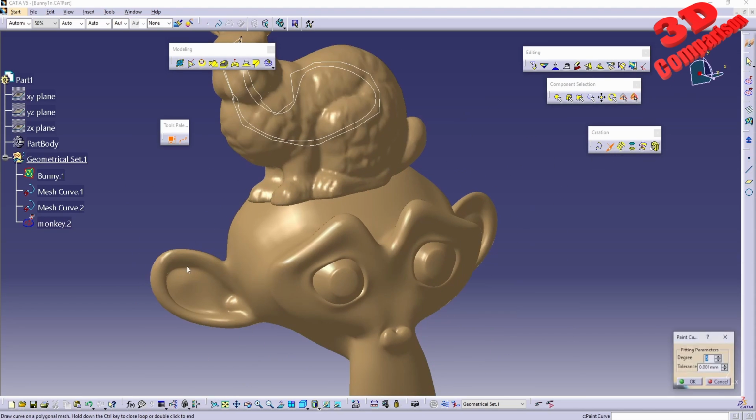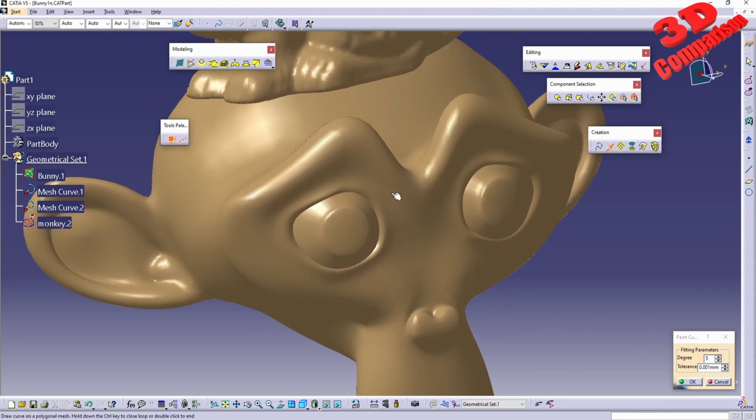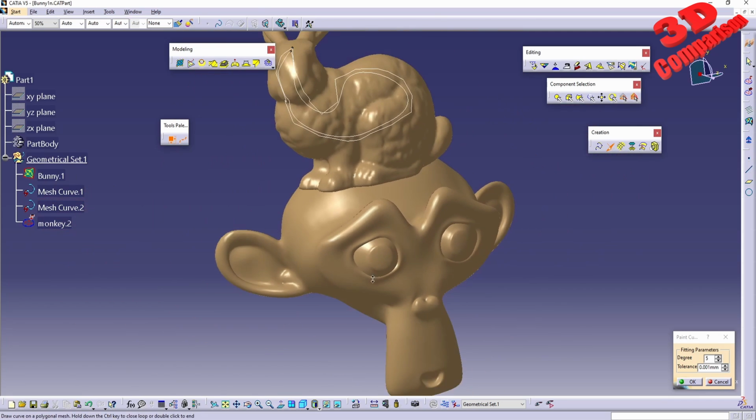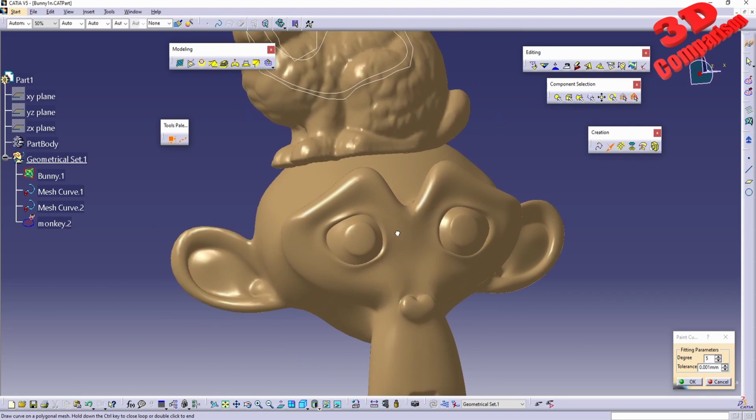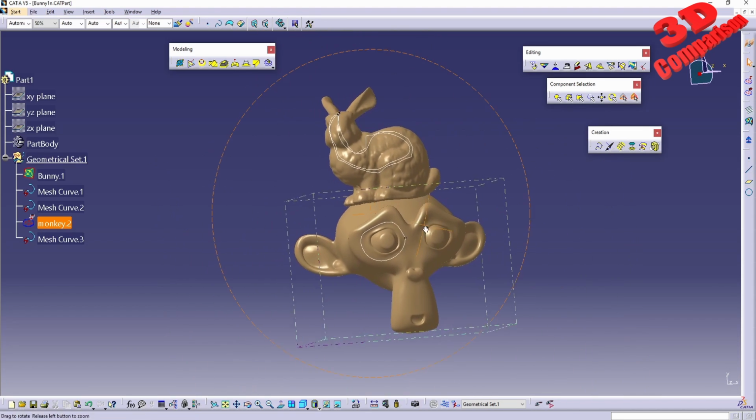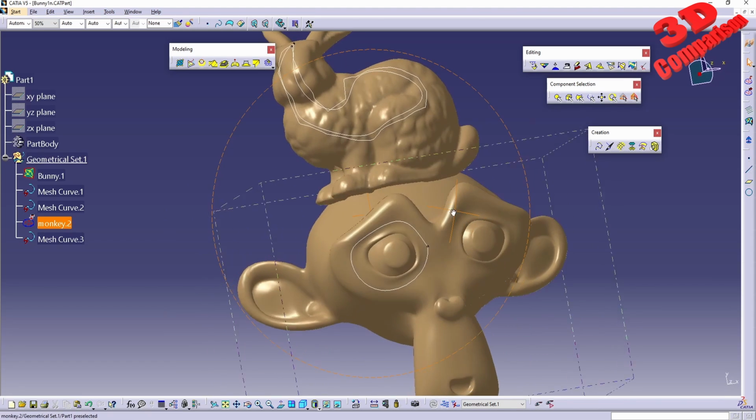And again, the paint curve will work the same. You just need to specify the exact mesh that you want to paint curve. So in this case, on the monkey, I can select the monkey, and afterwards I can start drawing that. So we see how we can easily do that.